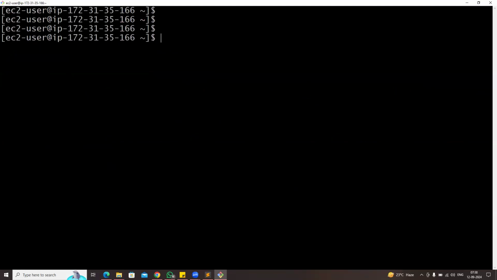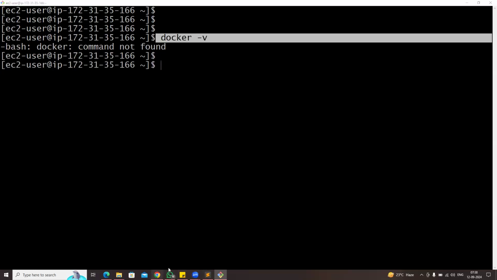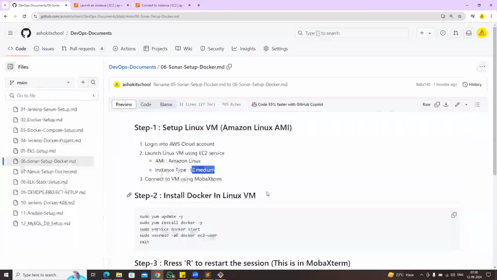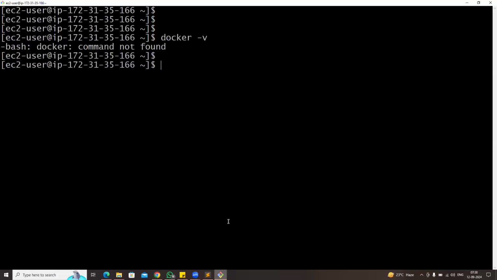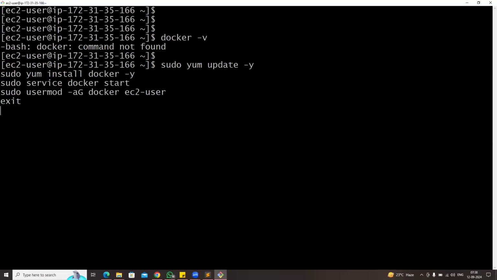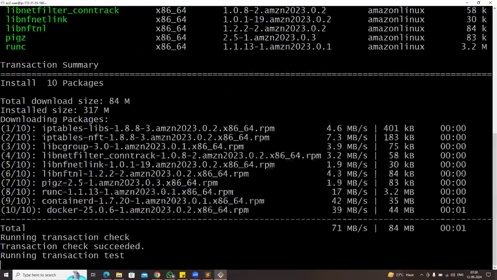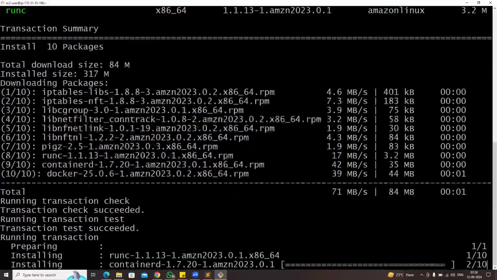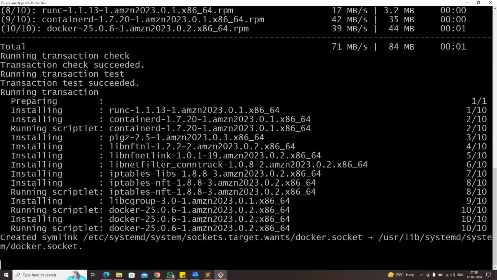Now in this Linux machine, can you check whether Docker is available? Docker command is not available. So in this Linux machine, Docker server is not available. Let us install Docker. How to install Docker? Just copy this script, guys. Whatever script is available, just copy it and execute. Paste and execute. It is going to download and install Docker software in this machine.